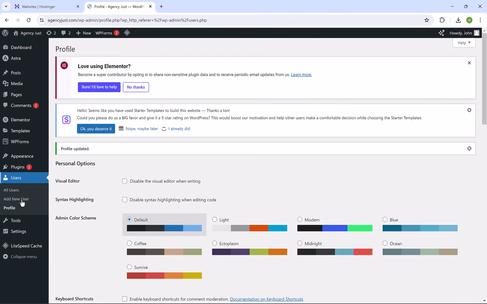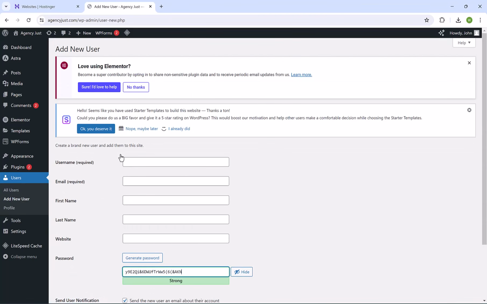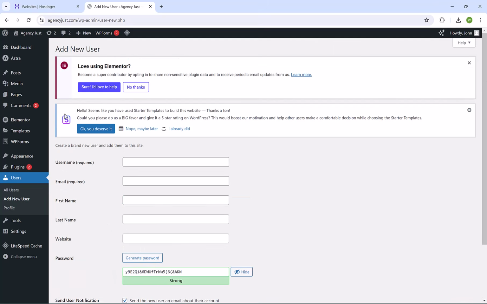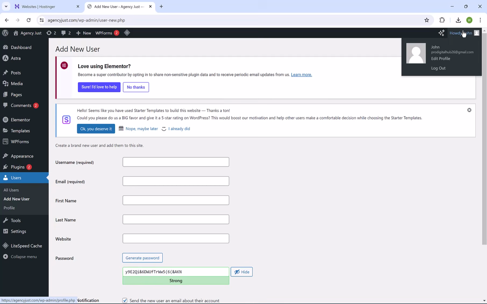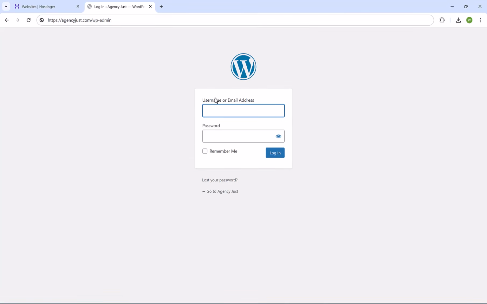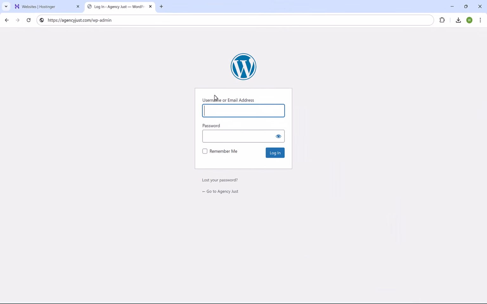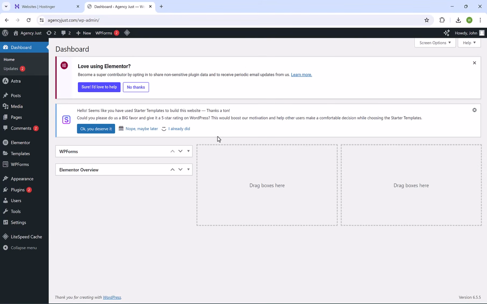You can click on Add New User to grant access to other people, allowing them to access WordPress, and define their roles within WordPress. When you're done working on WordPress, click up here and log out. And in order to log into WordPress directly, save this URL, which is your domain name /wp-admin. Enter your email and password. And you are now inside WordPress.